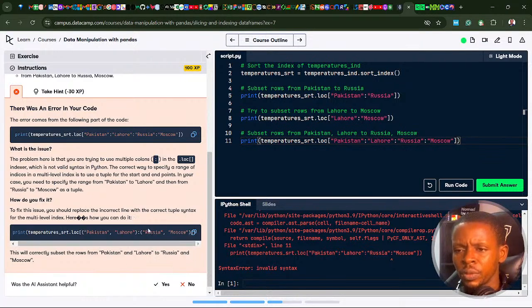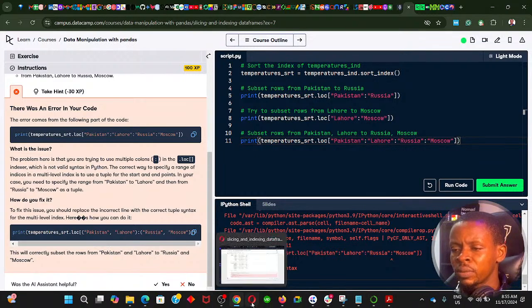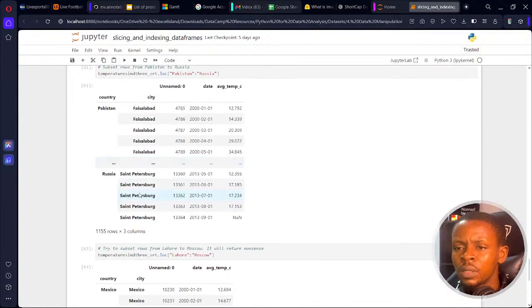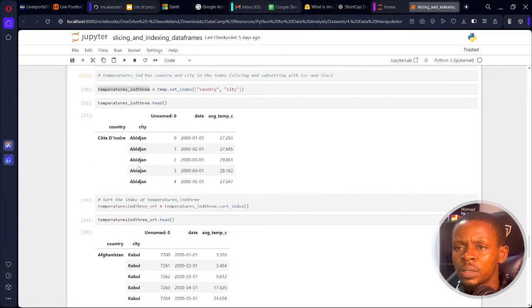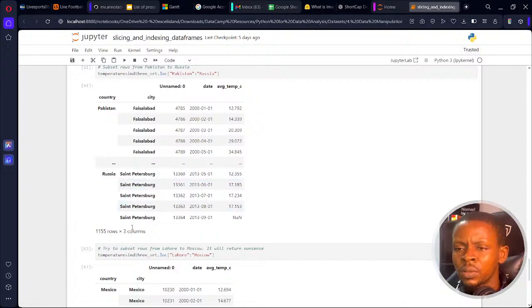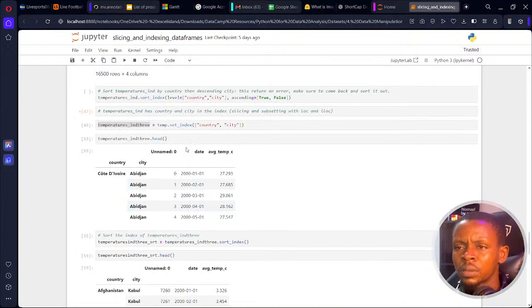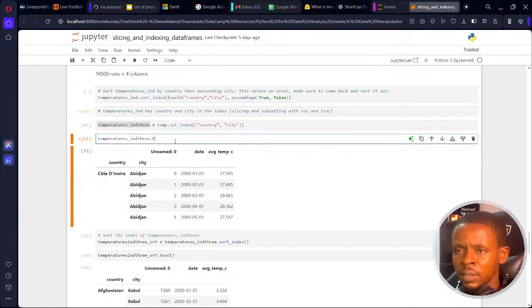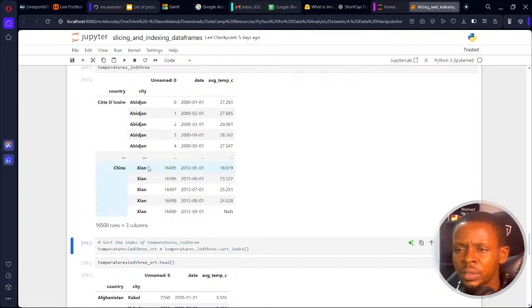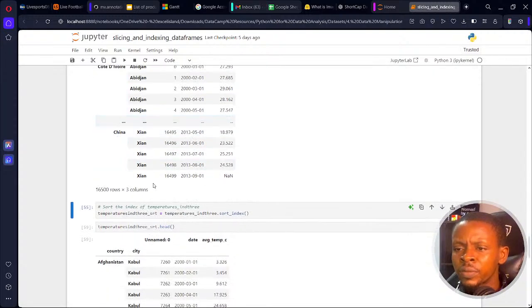I knew this is what we're supposed to do. So supposed to be subset from Pakistan, Lahore to Russia. So we're supposed to put it in brackets, from Pakistan to Lahore, Russia to Moscow. But doing it like that, what does it mean? I need to see the full list, this whole list here. It will be interesting to see the whole list. I can picture it, I can know what is happening behind the data set, like before I even sorted it.